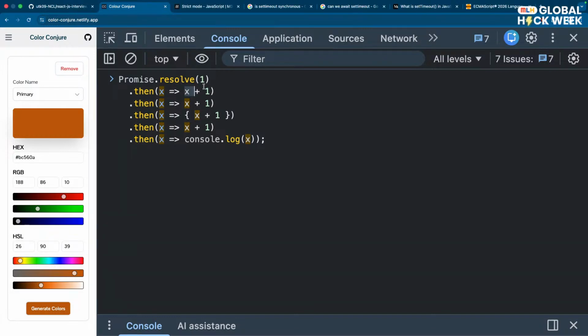Anyone? Okay, silence. 1 plus 1, 2 plus 1, 3 plus 1, 4 plus 1, 5. Yeah, sounds about right. Until you actually see one slight difference, which is these curly brackets. And this is going to result in something interesting. Anyone want to take a guess? That's my hint, that there is this curly bracket, and this is going to result in something very interesting.